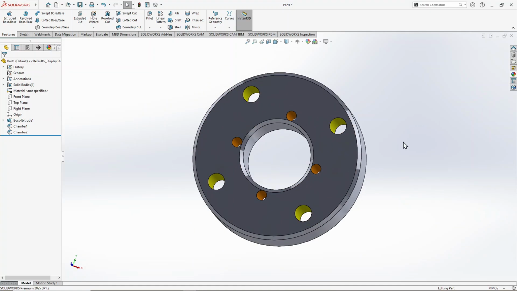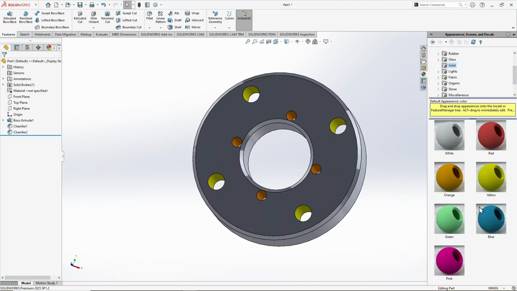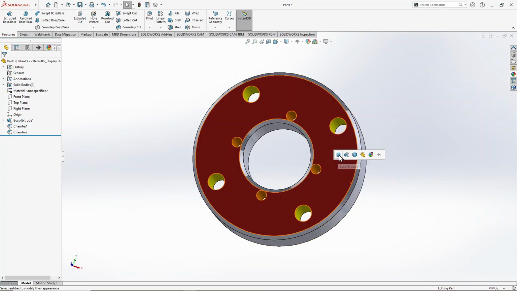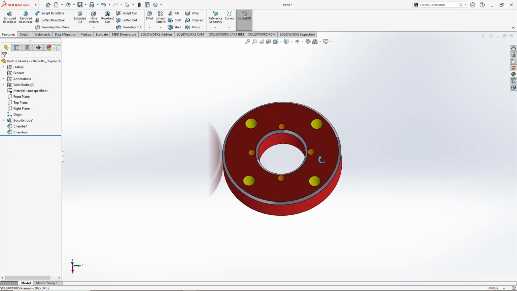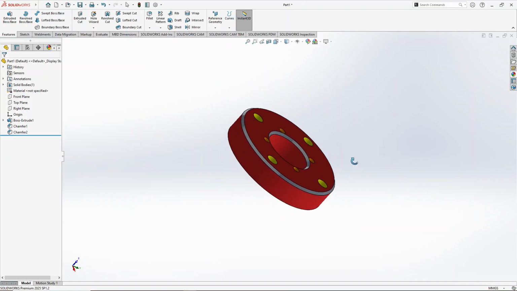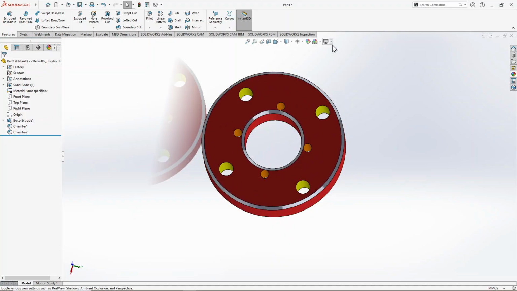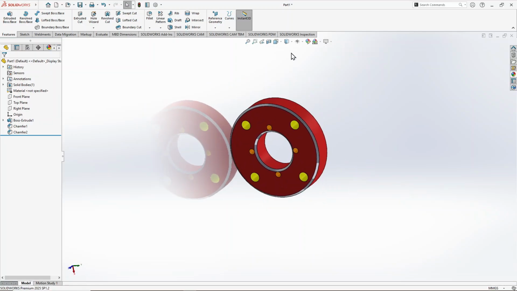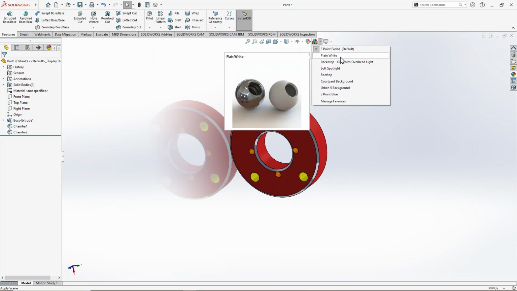Let's do one more thing. Leave on this face, the hole. So select this. Extrude feature. Click. You can see the geometry is ready. Actually, click here. If I uncheck this, you will see the shadow is removed. Check this again, the shadow is visible. One more thing you can do, select plain white.